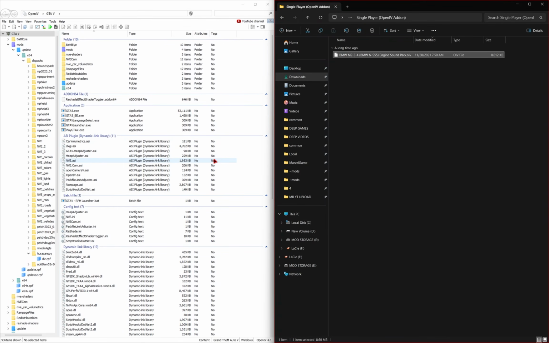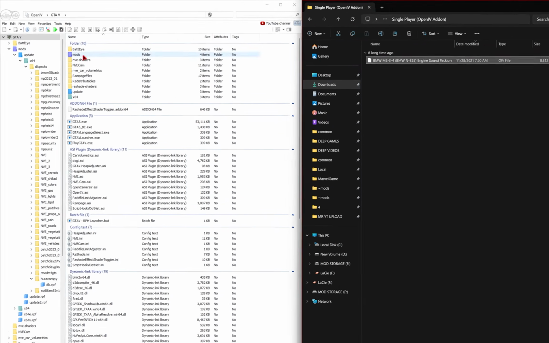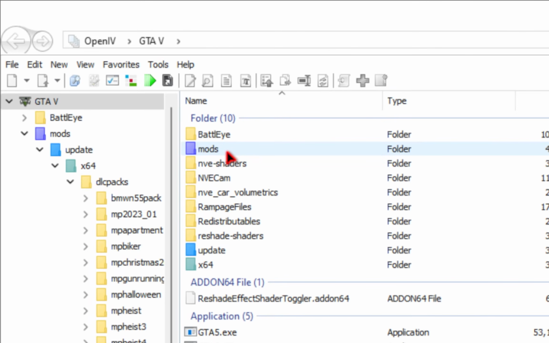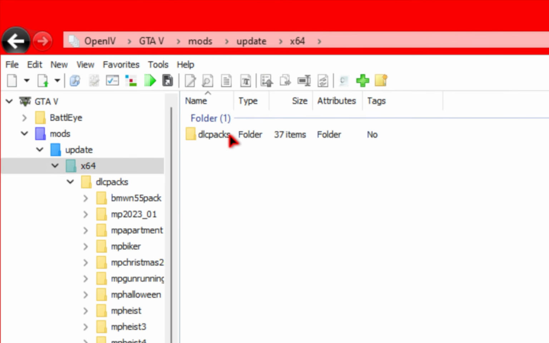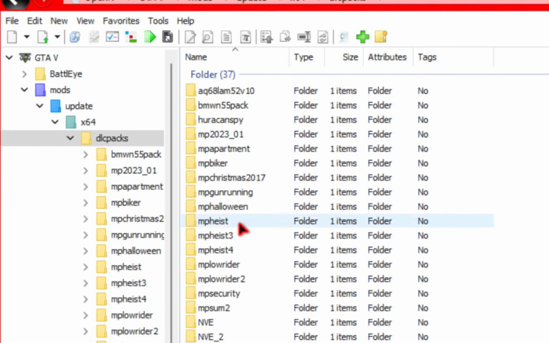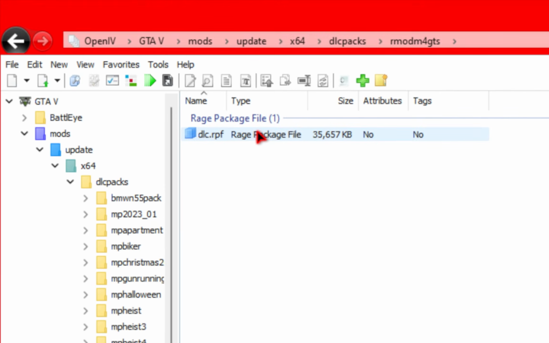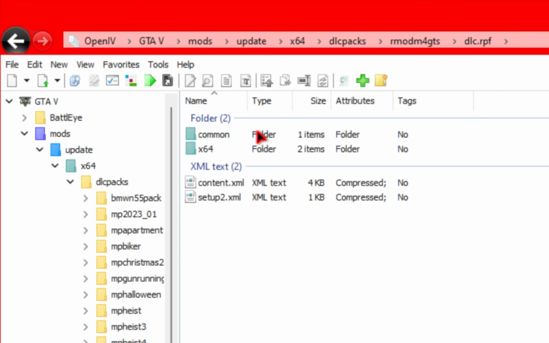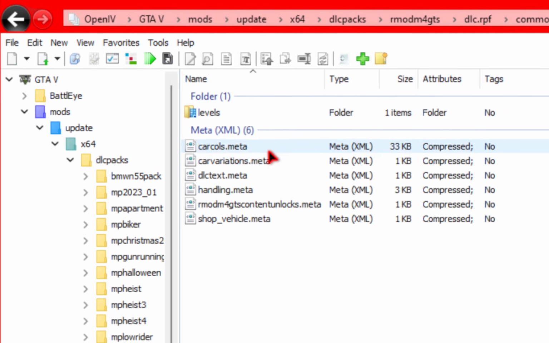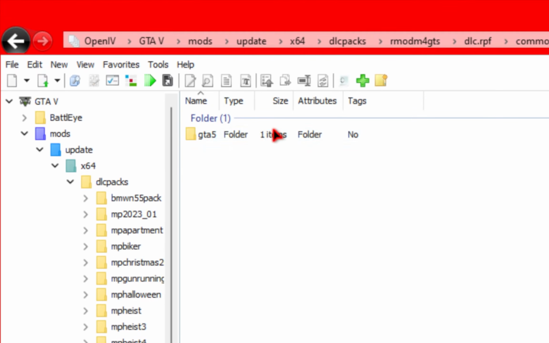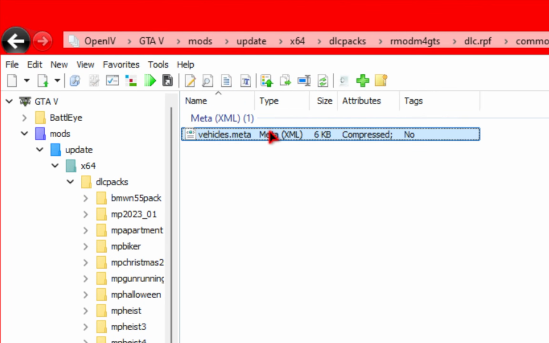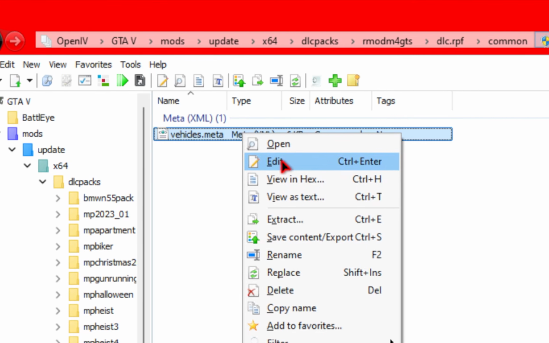Now, in order to get the vehicle sound inside of our BMW, we're again gonna have to manually do it. So we'll go into our mods folder, update x64, and then DLC packs. We'll find our BMW car mod, and then click inside of the folder. We'll go inside of the dlc.rpf, inside of common, data, and then for this specific car, we need to go into levels as well, GTA 5 folder, and then we finally have the vehicle's meta. So we'll go ahead and edit this.